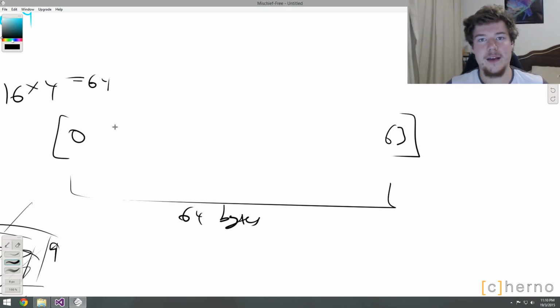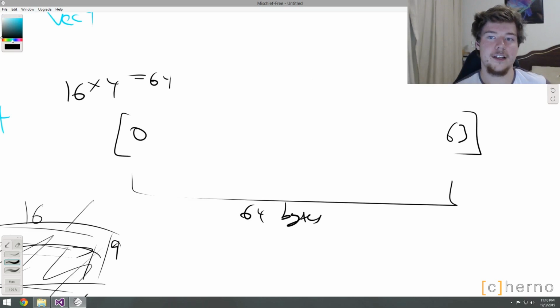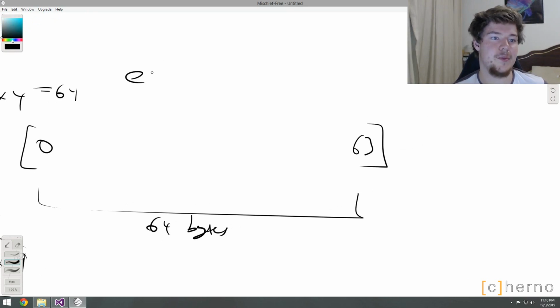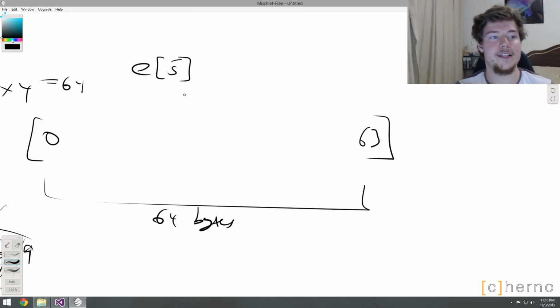How we access that memory, how we decide to say I want to access elements at index 5, for example, because remember, we're just a bunch of elements, right? All of that is basically subject to our interpretation of it.